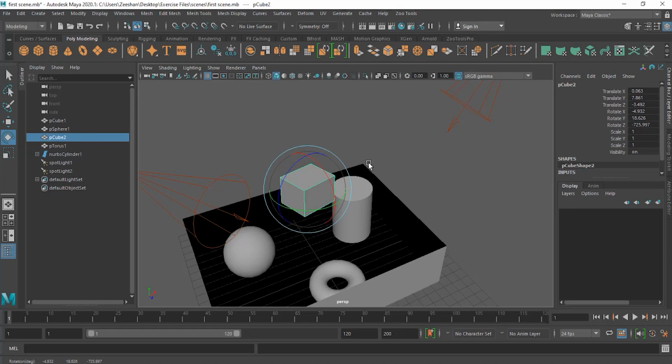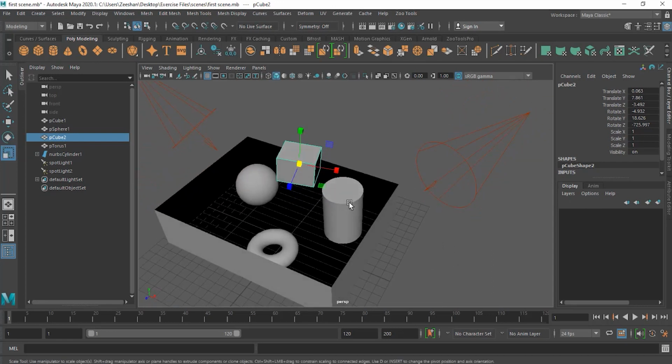Now the next one we have here is the scale. The shortcut for scale is R on the keyboard. When you press R, you will see something similar to move. If I go to W, movement, you see we have the movement tool here, and if I press R, I go to scale. It's pretty much the same, but in movement you see arrows at the end of each axis, and here you don't see arrows. What you see are boxes at the end of each axis.